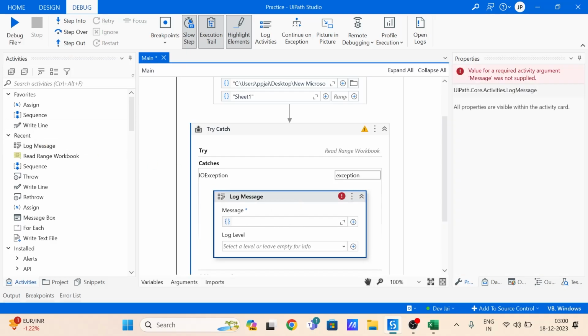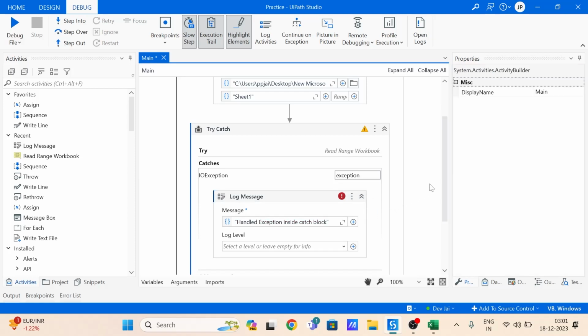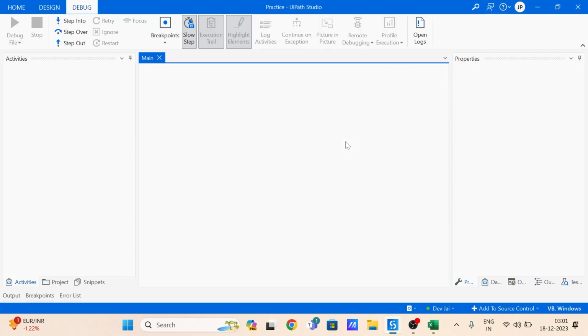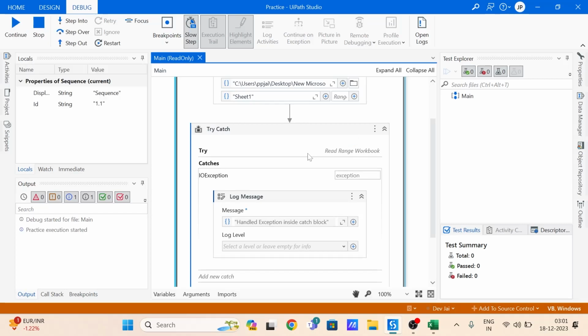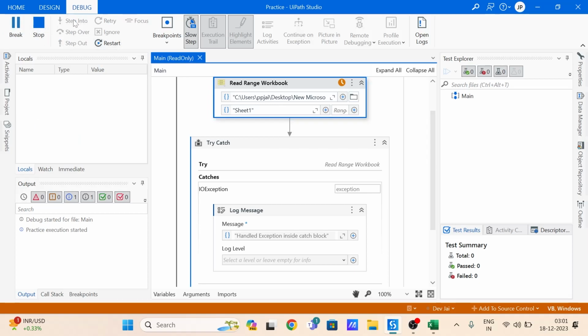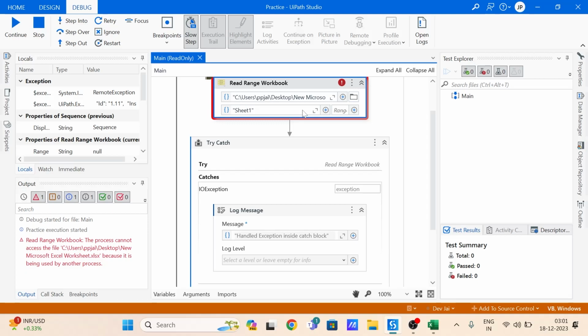Okay, and handled exception inside catch block. Okay, let's run this. Okay, we are in step into, right? I was thinking why it's not running. Okay, it will be throwing an exception because it's not encapsulated in the try catch.